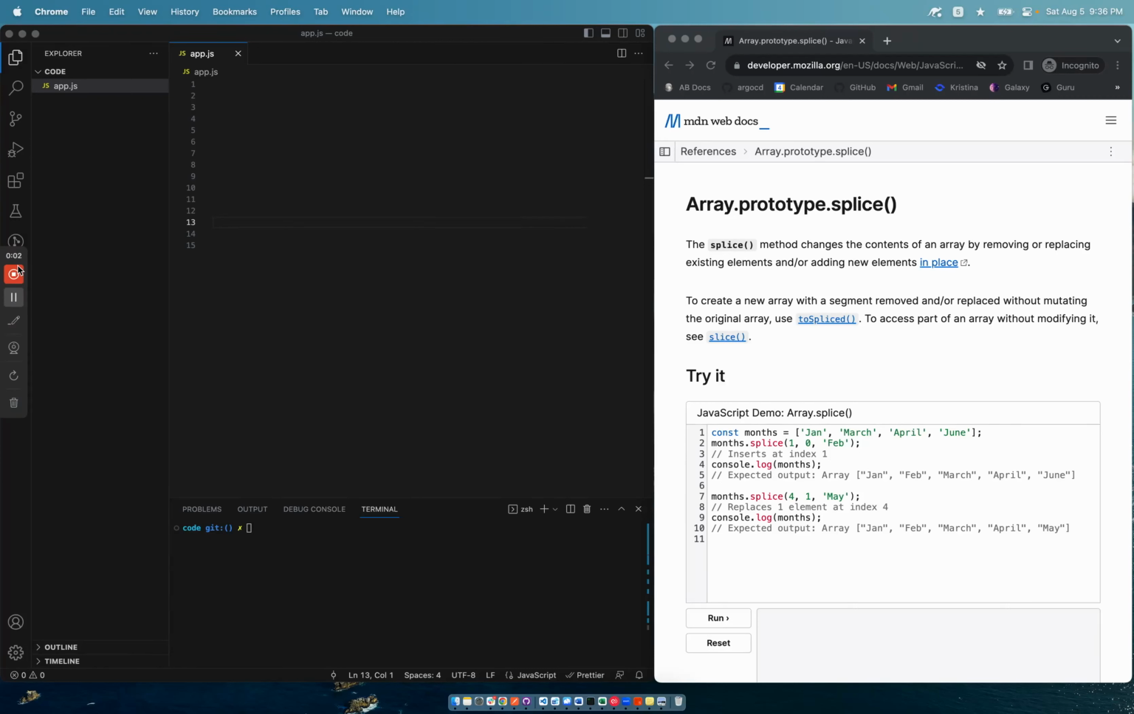Today I wanted to talk about another JavaScript method that you can use to manipulate arrays. And today we're going to go over splice. So I have up our MDN web docs, of course, to follow along with.